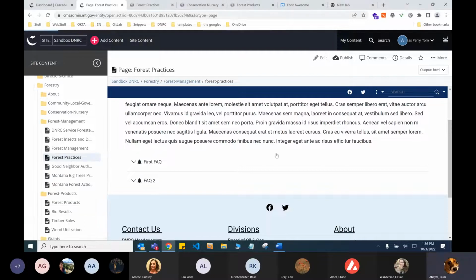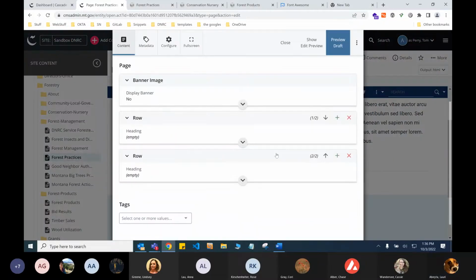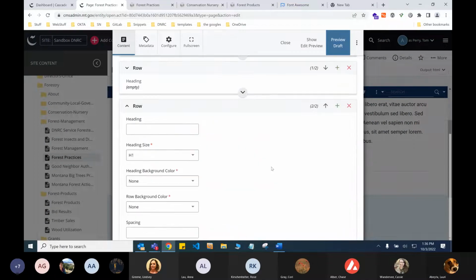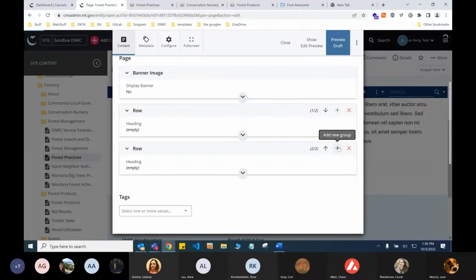We can go over a couple more widgets too. And another row.